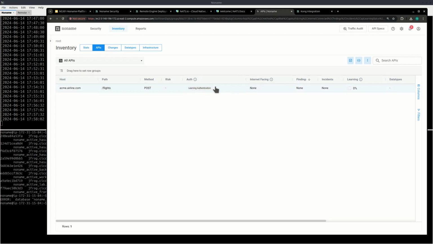And we're still learning authentication. This is going to take a few extra minutes to learn the authentication, to see that we're dealing with JWT. We're still learning. We have yet to satisfy all the learning hyperparameters, like 7 days, 2,000 users. We're not even close to that. So learning is going to take some time. Again, more details on learning, NS201 and NS202.